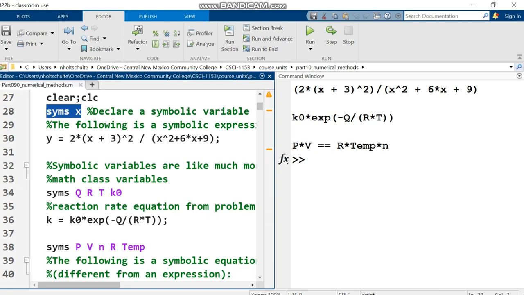Now, what is a symbolic variable? Well, it's a lot more like a math class variable than the programming variables that we've been using so far. A programming variable is just a box with a label. It is a name that we use to refer to computer memory. In this case, x, for example, is just a placeholder for whatever value we might substitute in later on. And we will see examples of such substitutions in this video.